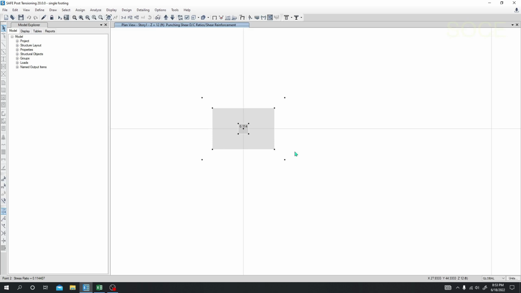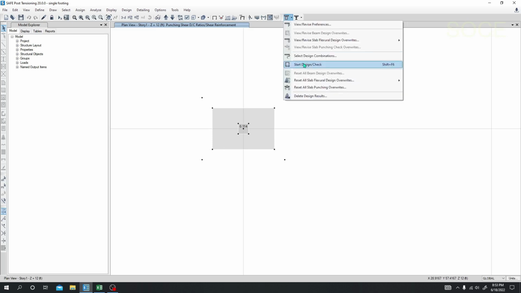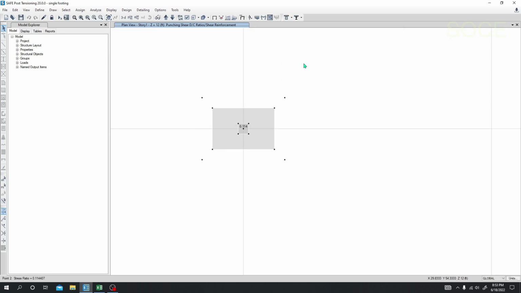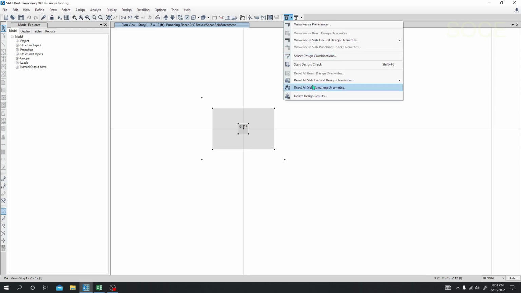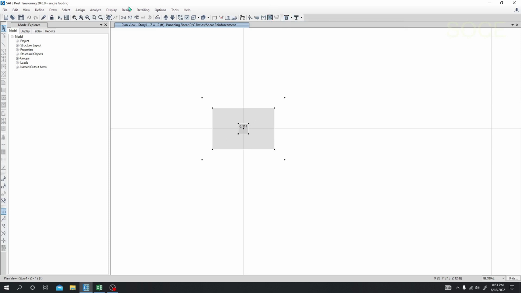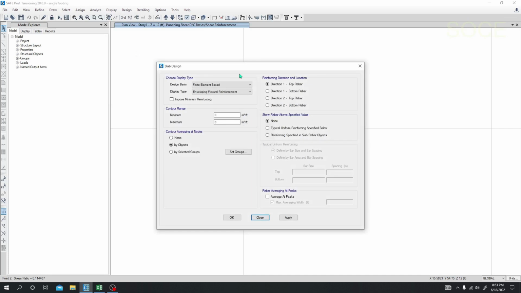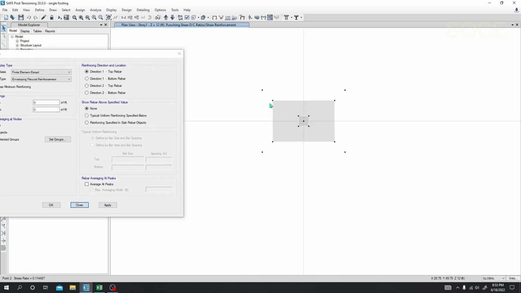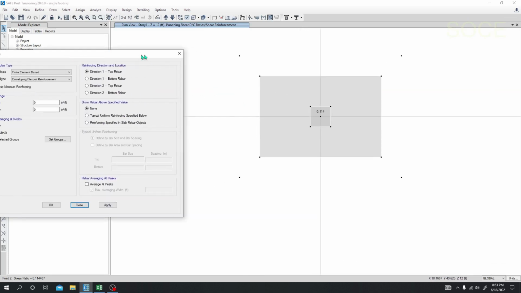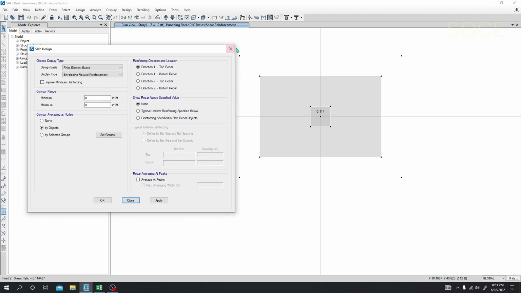Now I'll go for design. So from here I'll click here, start design or check. So after that, when our design is done, we'll click here, display, show slab design. Here there are options, show slab design. I'll click here. So oh, before that we have to draw a strip on it.